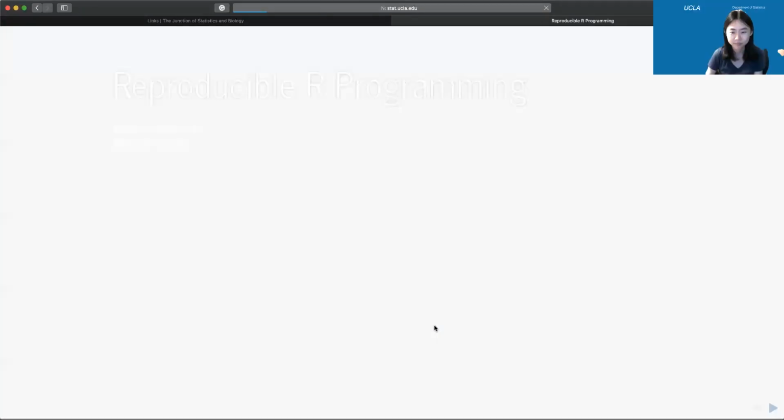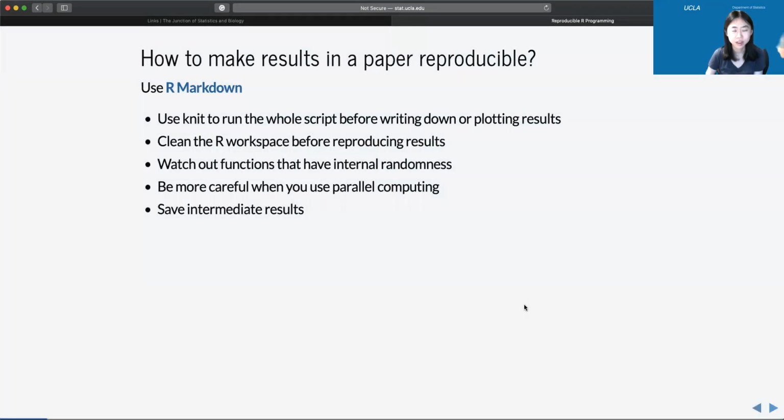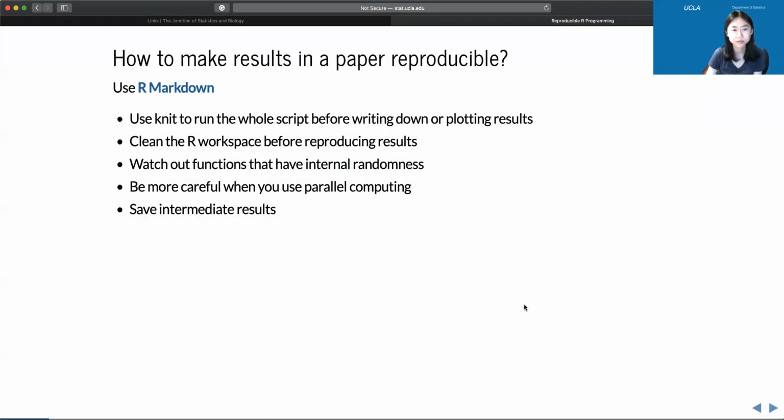Reproducibility in R programming, which are very quick and simple. So here I want to share some tips. How can we make the results in the paper reproducible? My suggestion is to use R Markdown because you can run the whole script by itself and get every result, and you don't need to run the code piece by piece.